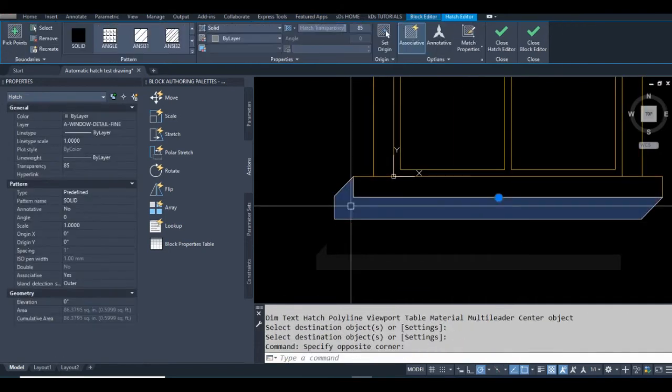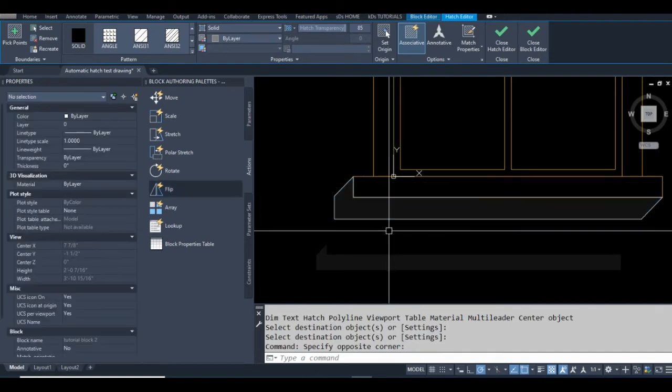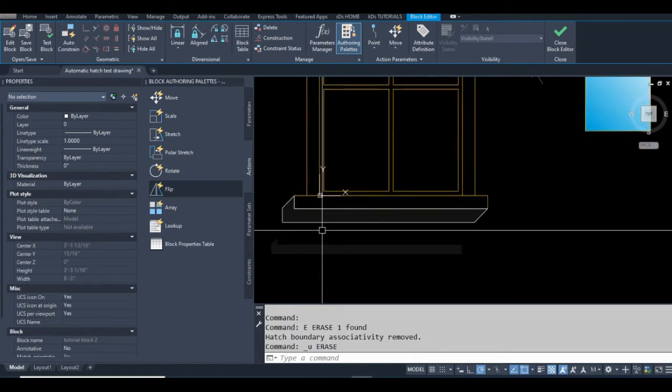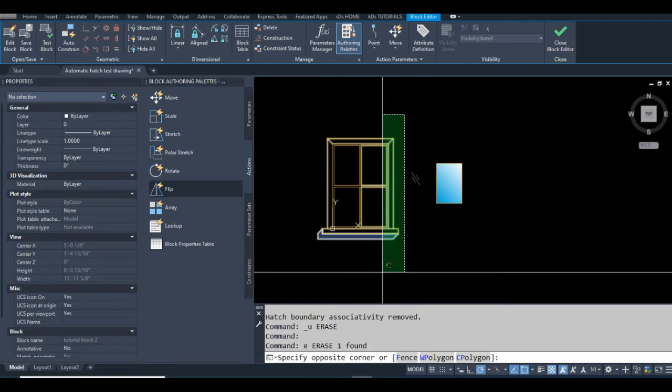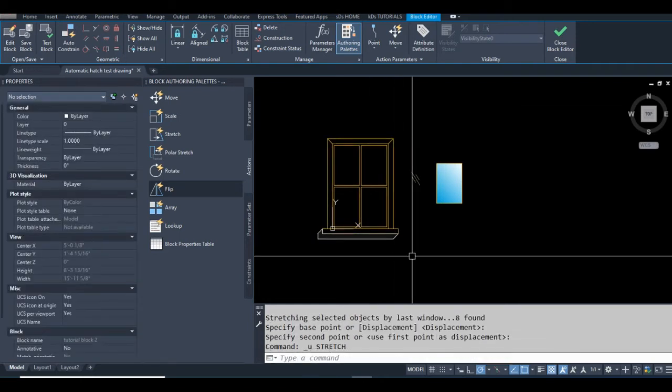So this hatch can actually be any color. I've just made it transparent, 85% transparency. So when this prints, it'll give me a shadow effect. And I almost accidentally deleted my boundary. So when I stretch this window, I want the hatch, as you saw, to stretch with it.